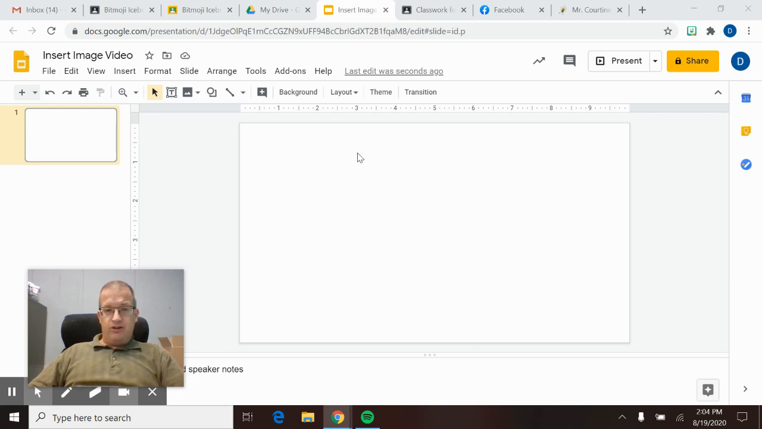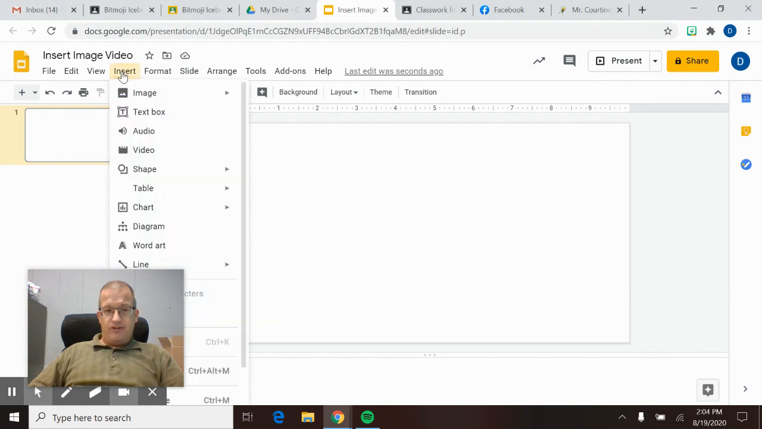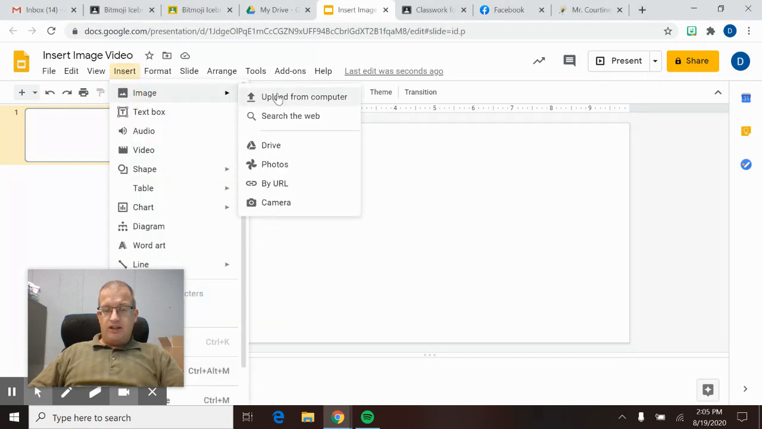Inserting images in Google products like Google Slides is very simple. Simply go to Insert, Image, and then you have a choice to make. You can go to your camera and actually just take a picture right now. You can insert a website link, a photo, if you have a picture in your Google Drive.